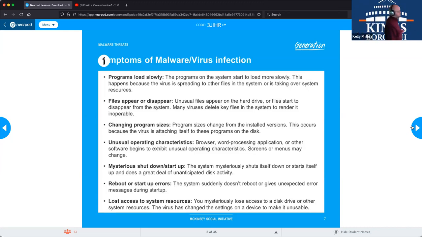Unusual operating characteristics. Browsers, word processing applications, other software start to look different or change without you making those changes or doing updates. So your menus may change. Certain things that you were able to do before could be disappearing. There might be weird things showing up in your menus. The look and feel of it may change. Security options could be removed so that it makes it harder for you to notice what's going on. They could be starting up or just randomly closing on their own.